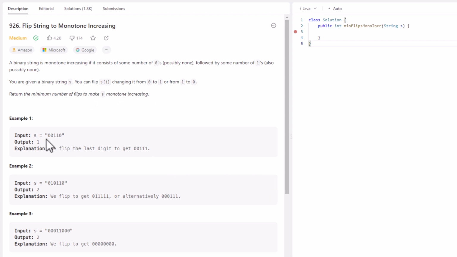Example 1, the output is 1. Basically, we're going to flip this 0 to a 1, which gives us 0, 0, 1, 1, 1. Example 2, we're going to flip this to 0 and this to 1. So the output is 2 flips. Or we flip both of these to 1. Either one would work.